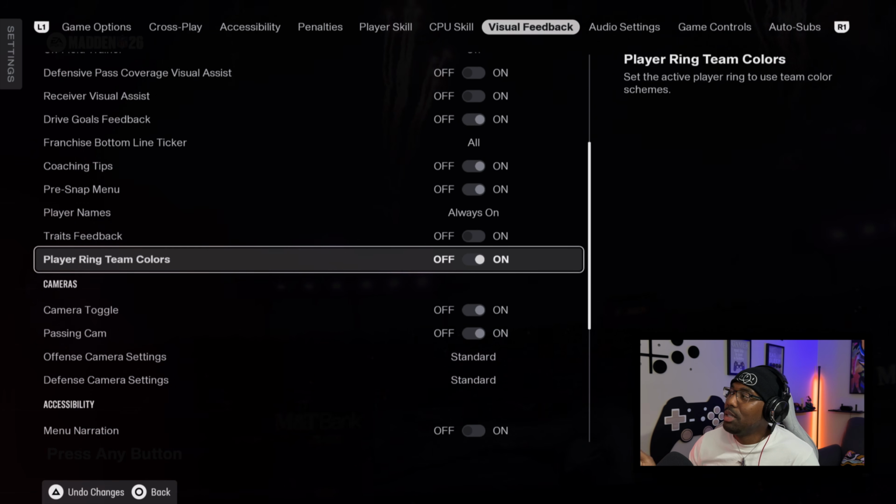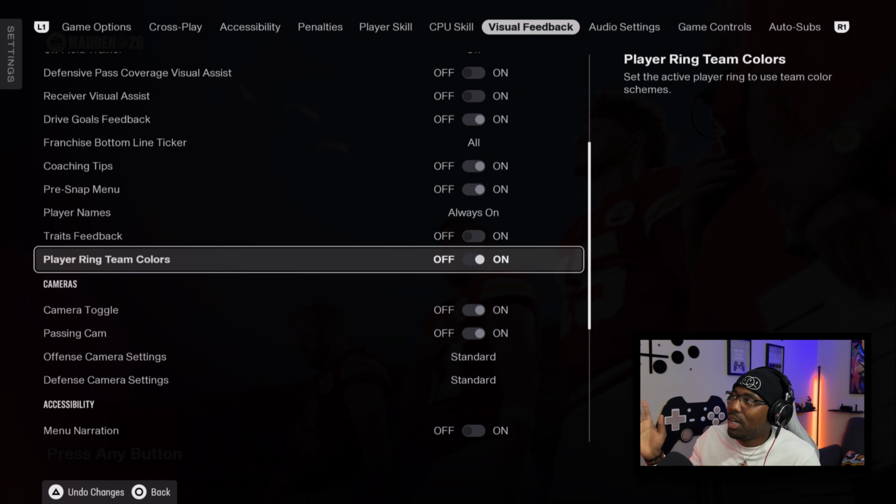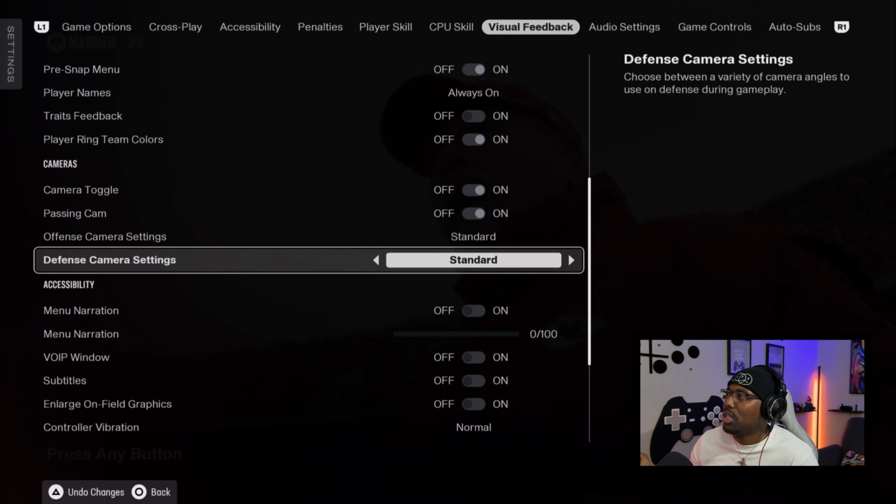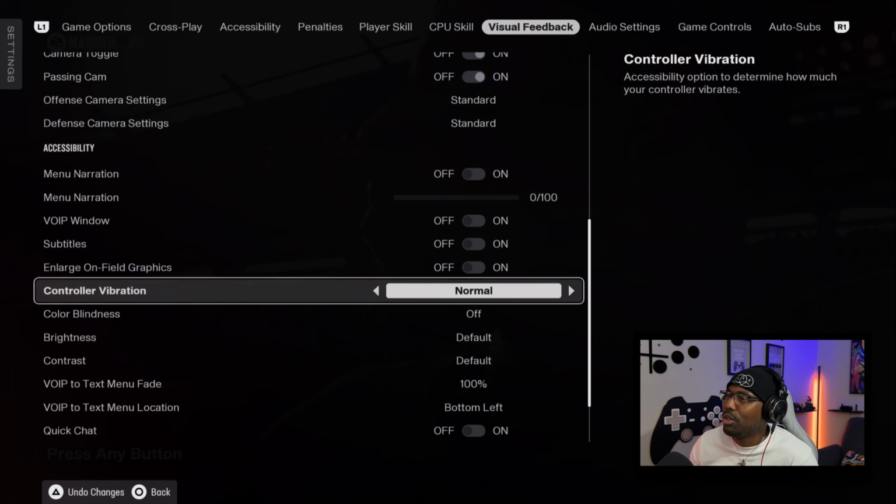Player ring, team colors, the little ring around the player, I just turn it on because I thought that was a cool little element. Passing cam, you want to leave all this stuff on. Menu narration off. Subtitles, boom, boom, boom.